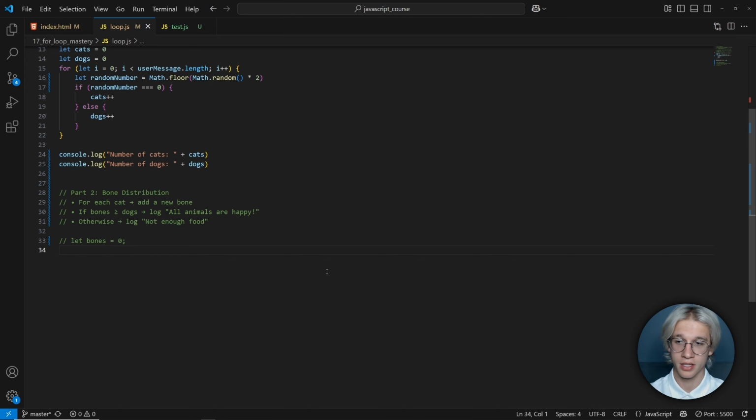The second part is called bone distribution. In this challenge, you need to order food for animals. And then in the console, you need to show if there is enough food or not. We assume that all cats have food, but then for each cat, we order a new bone for a dog. So the amount of bones will be equal to the amount of cats.